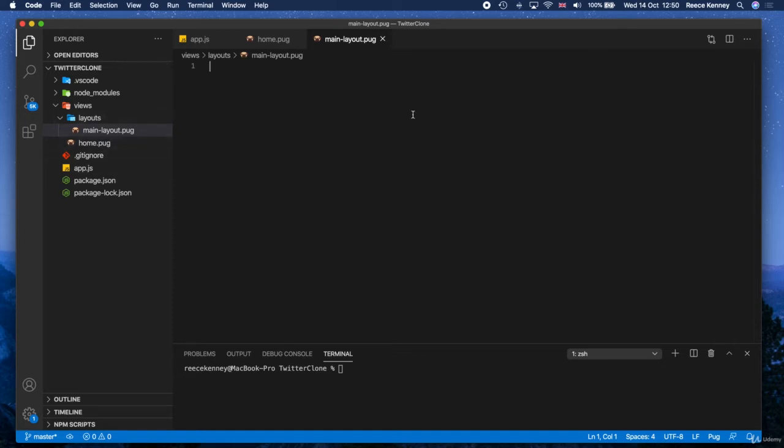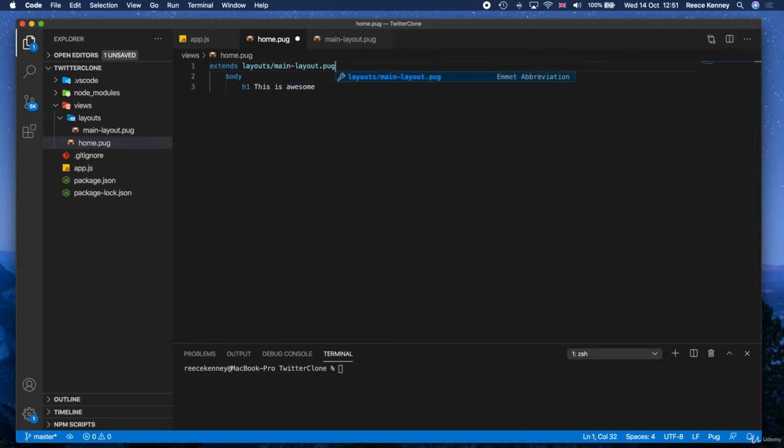And because this will come first, so this will be the first thing we include on the page, this is where this HTML head and title elements are going to go. So I've taken those from the home.pug file, and I'm going to put them in here. So I've just copied and pasted them to here. And then in here, in order to use that main layout, what we're going to do is say extends and then layout slash main dash layout.pug.